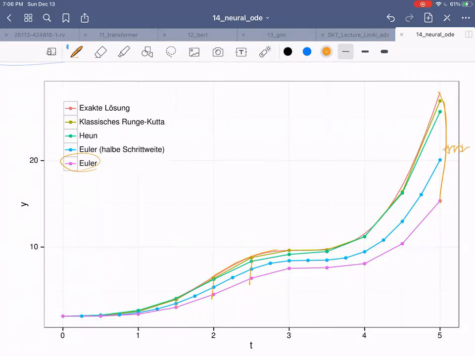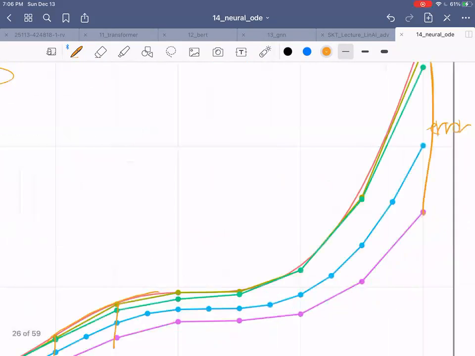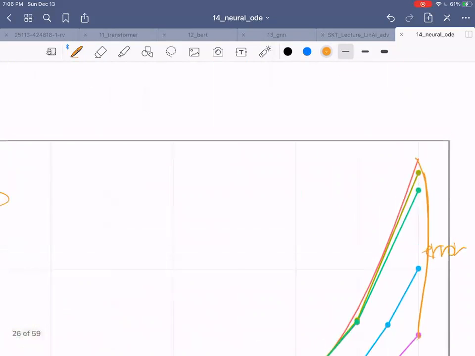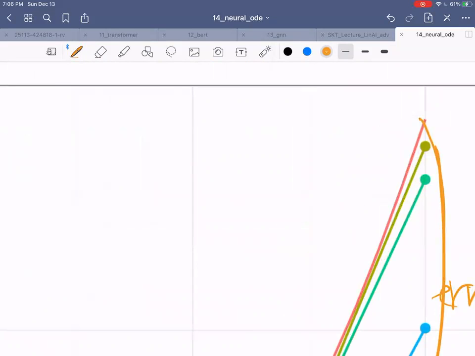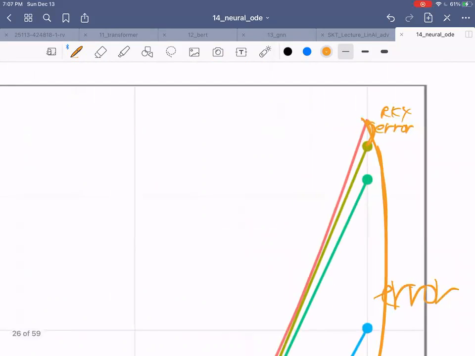But Runge-Kutta here, the gold line, is doing a very good job. Even at the last time step, the error is only like this much. This is RK4 error. This is Euler error.